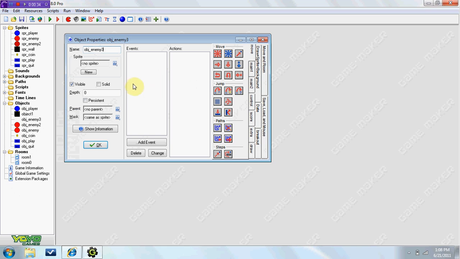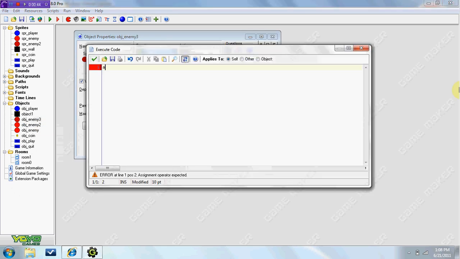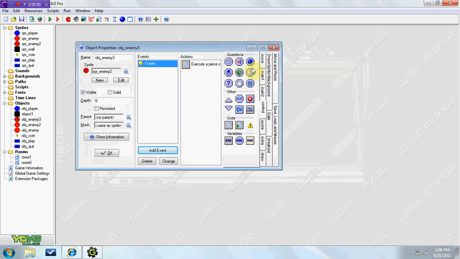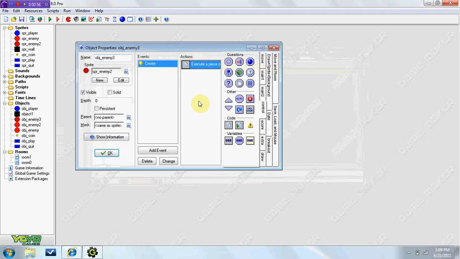So go ahead and create a new object, OBJ enemy 3, or whatever you want to call it. And right off the bat, in the create event, we are going to set alert to equal 0. Now we just set a variable, and this variable is going to come into play. If you get close enough to him, he will start chasing you. If you move farther away, he's gonna stop chasing you.